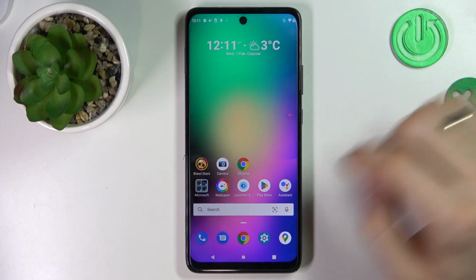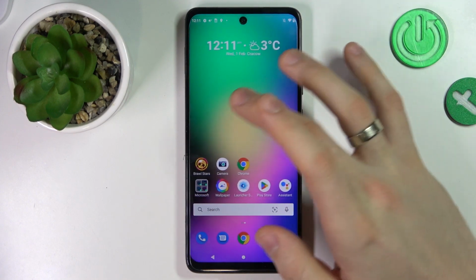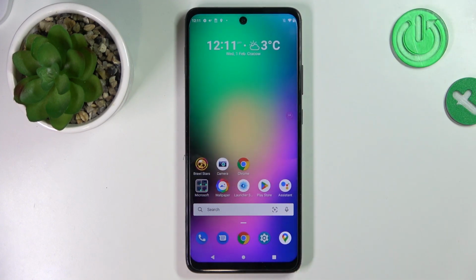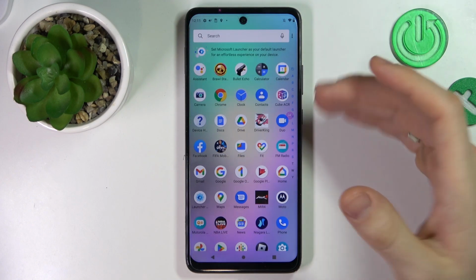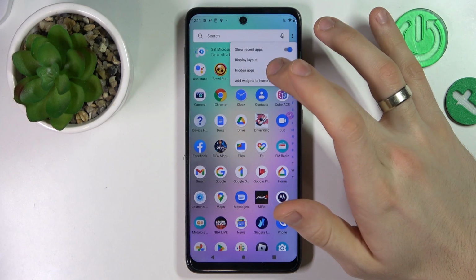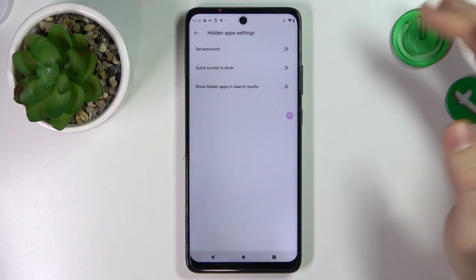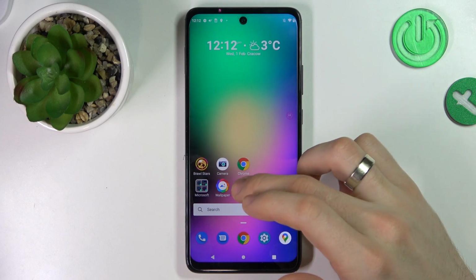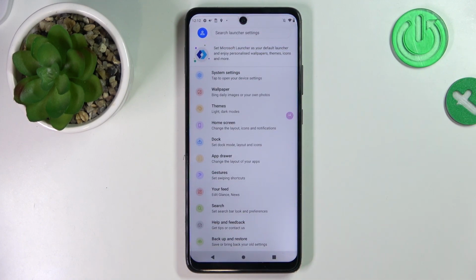It's really good. Here you have 2 lines for favorite applications. Here you have normal screens, a normal desktop. Here you have the main menu with hide applications feature. Of course, you can set it up later, and you have many settings to set up.